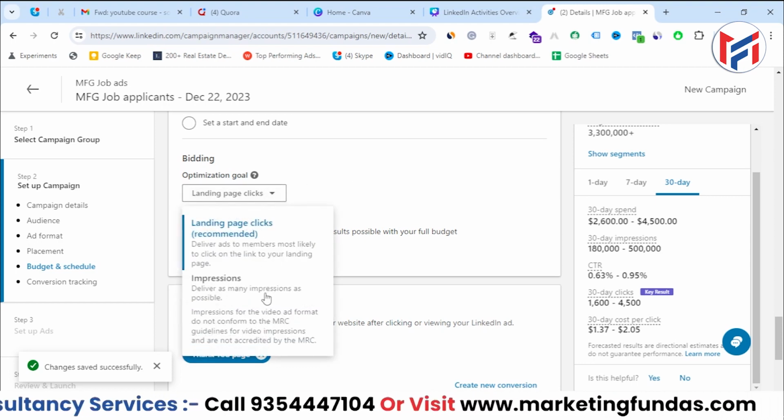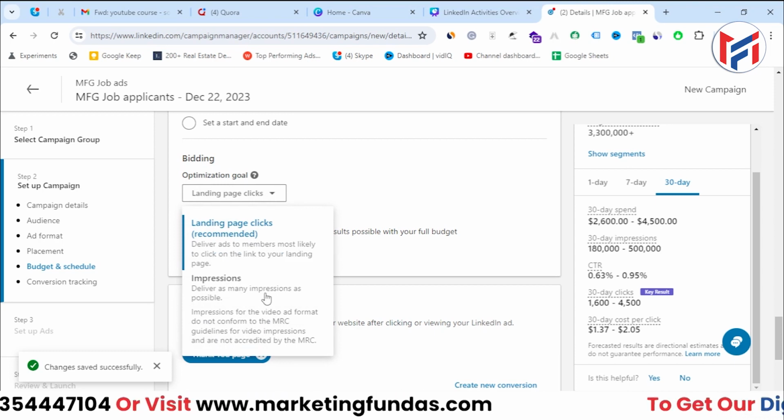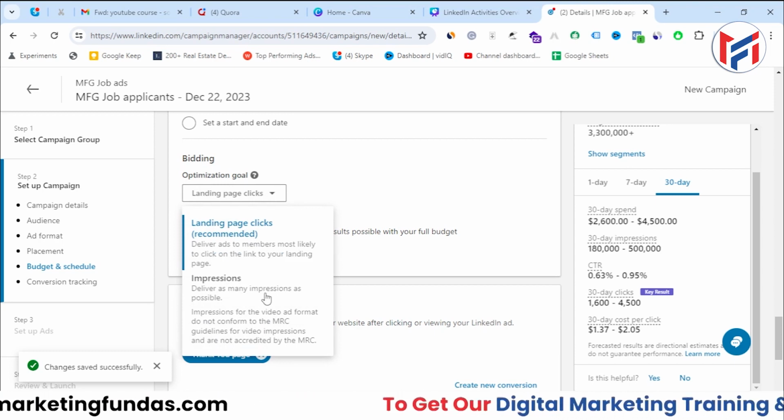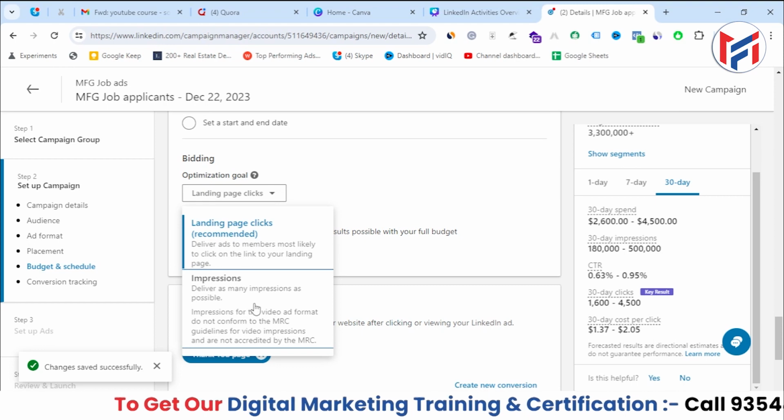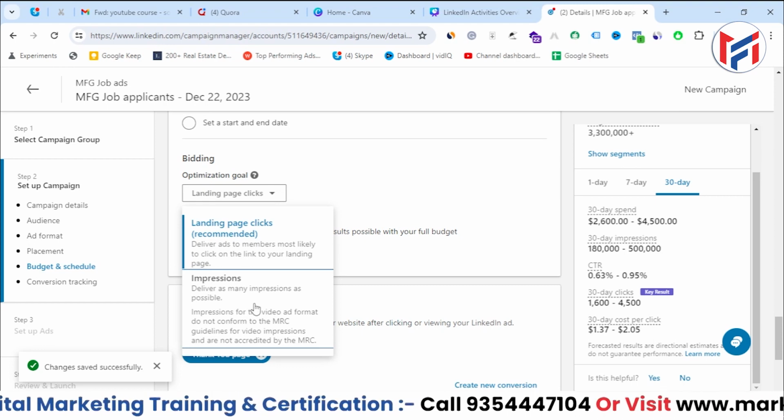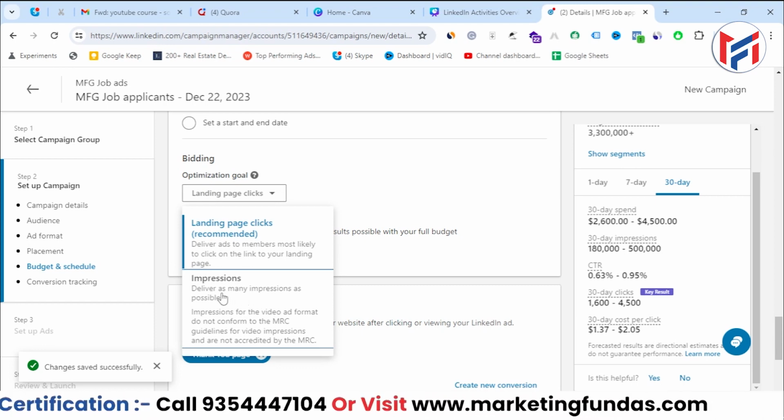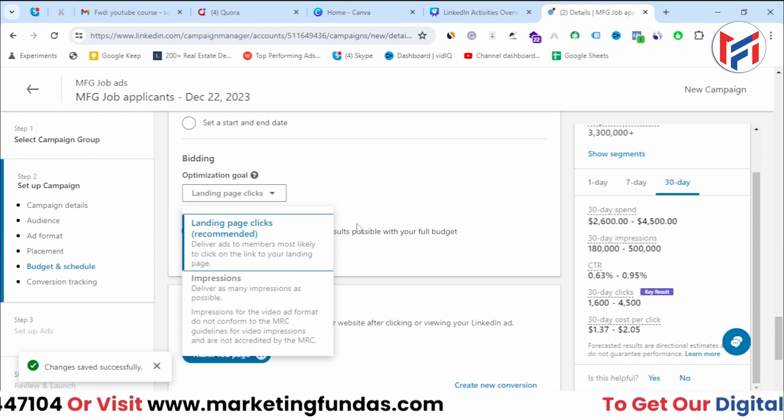Right, impression is like it will just try to bring the impressions as much as possible. And LinkedIn doesn't guarantee you any click or any interaction or any kind of engagement. It will just try to bring you the impressions.